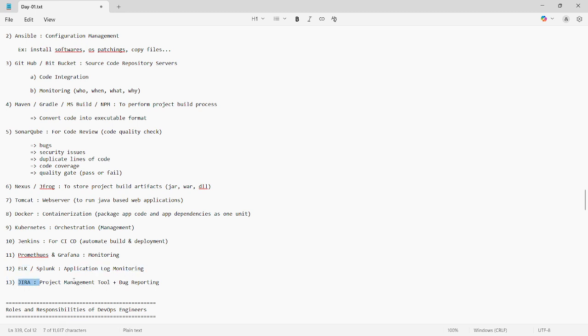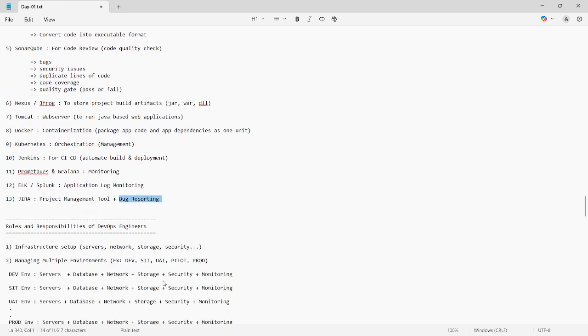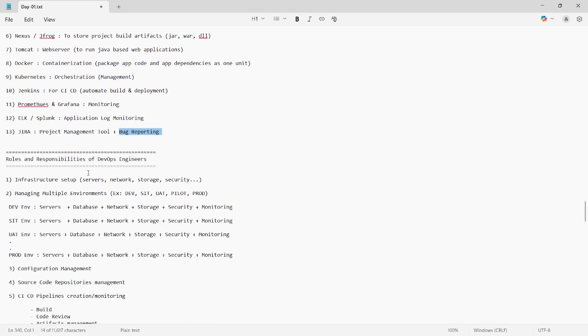So Jira is nothing but a project management tool and bug reporting tool. Already we discussed. Then what are the roles and responsibilities of a DevOps engineer? Infrastructure setup, we have to take care of all those things: server, network, storage, security, backups. Each and everything will be taken care of from the DevOps engineer side.